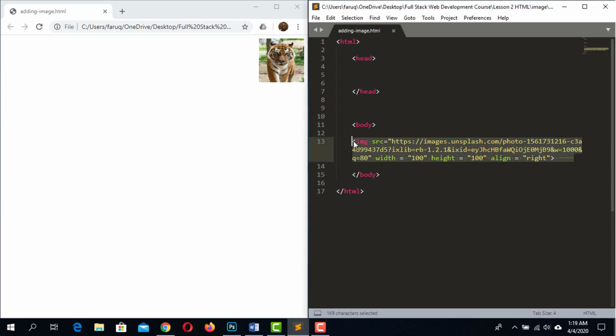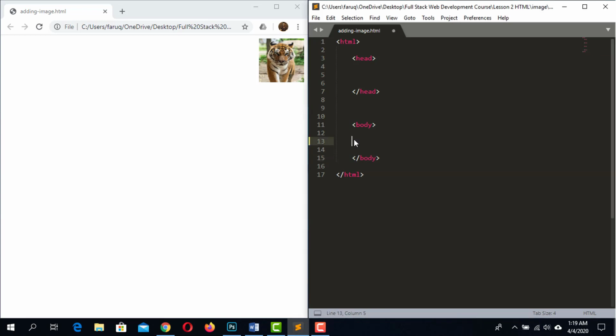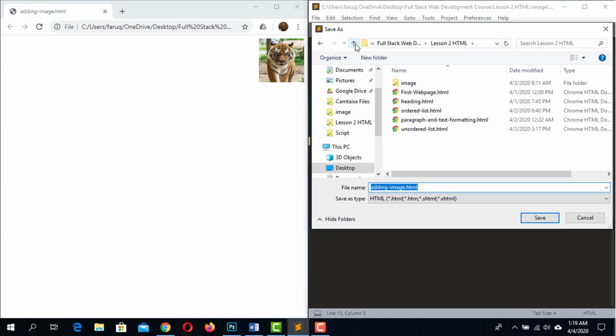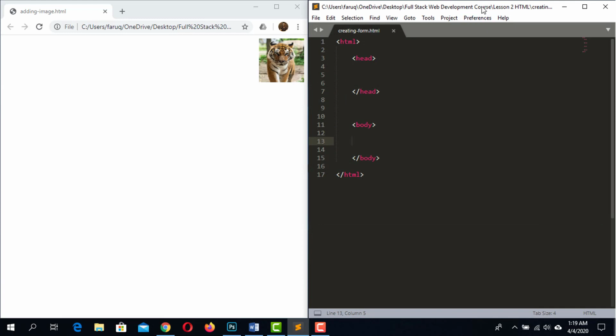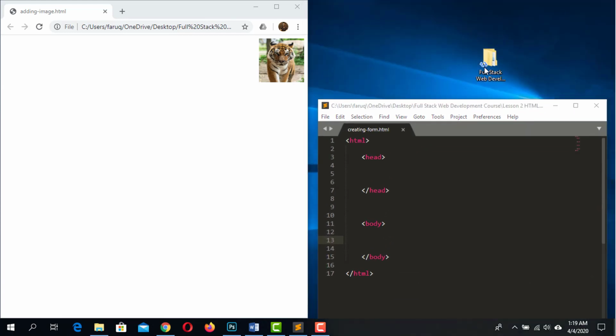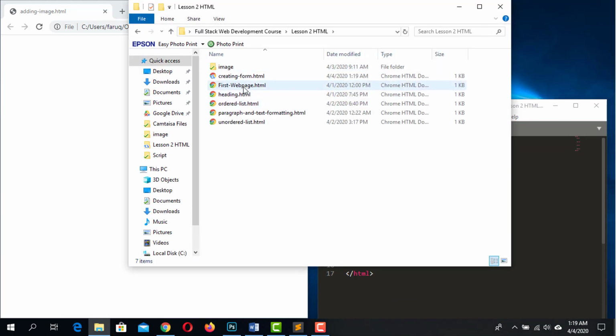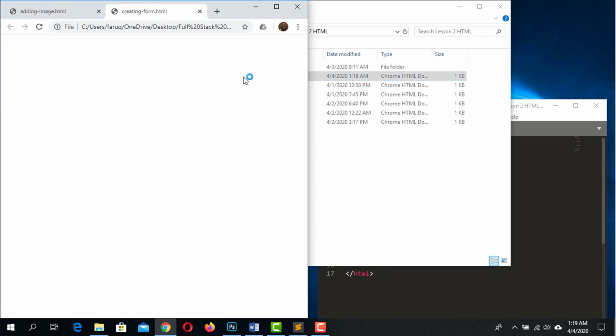I'm removing the codes of the previous section, then saving it in the HTML folder as creatingforms.html. Now opening the web page in the browser and closing the previous tab.